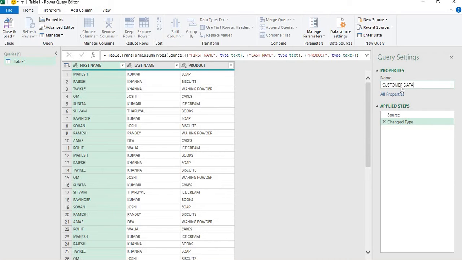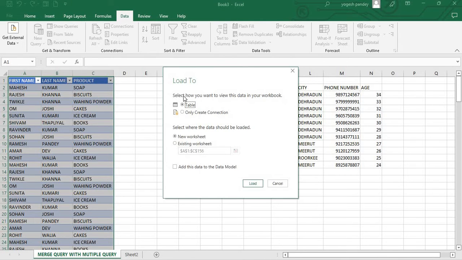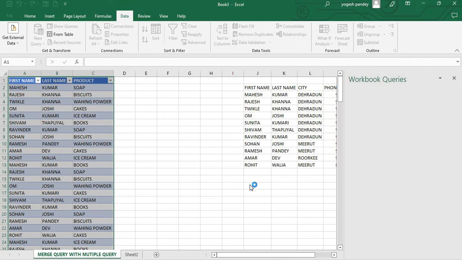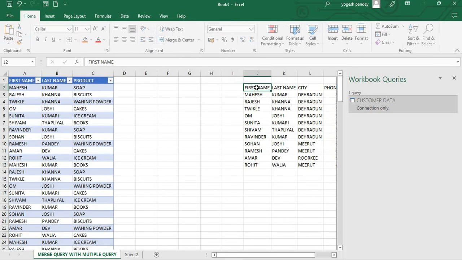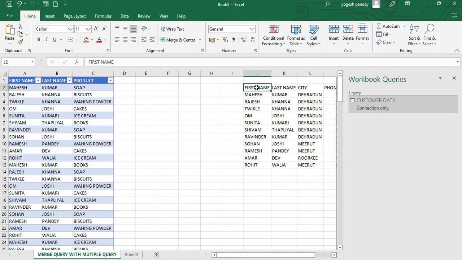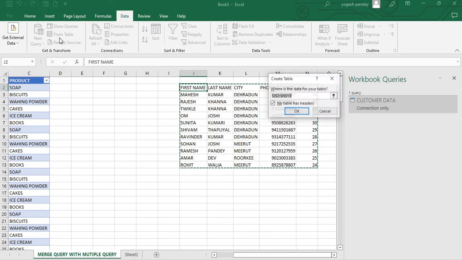Then go here to the Close and Load button, and go to Close and Load To, and create only a connection. We don't need it back in a table again, so we only create a connection and just load this. After loading this we go to the second table, and again convert it into a table. So we go to Data, From Table, My table has headers, and press OK.